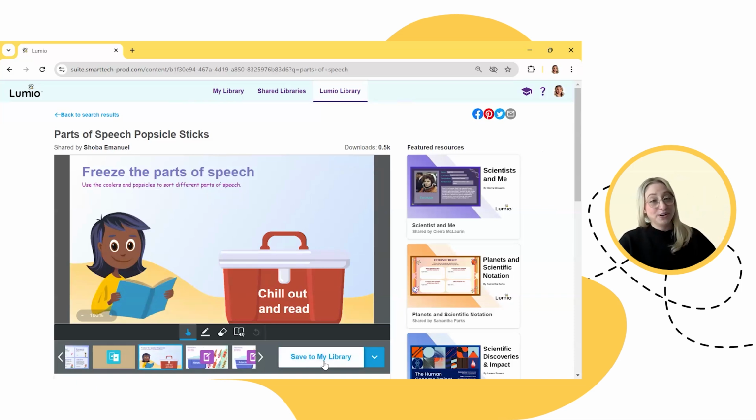And once it's saved in your library, it's really your own copy. So you can change the text, the font, the colors, or if you like the way something looks, but the content is irrelevant, or you like the content, but not the theme, you can totally change it up once it's your own copy in your library.